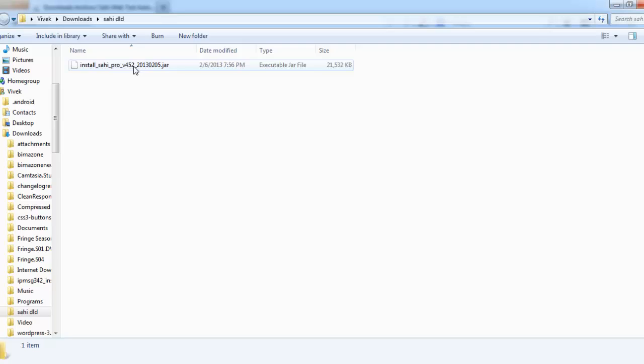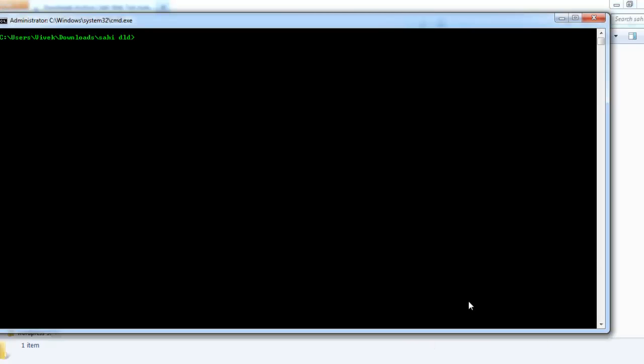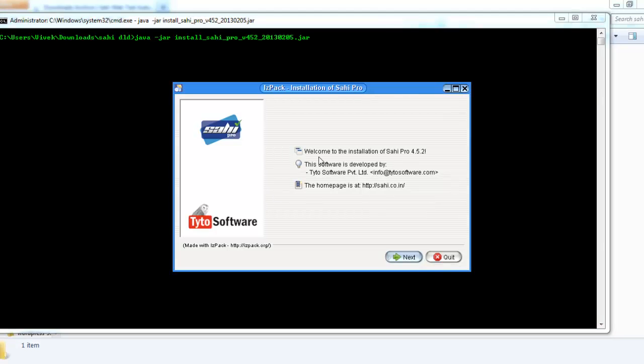To install Sahi Pro, you can either double click this jar file as it is an executable jar file, or you can open a command window over here. To open a command window in this folder, press shift and then right click on this window. Click on open command window here. You can do java -jar and then the file name, install Sahi Pro version 4.5.2. This will open up your installer.